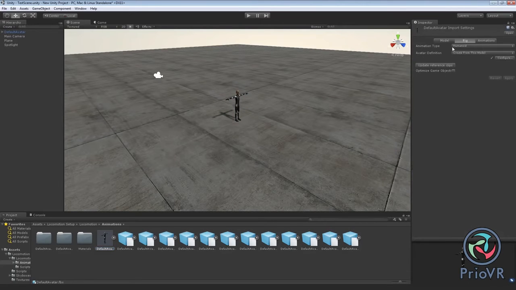We need to check the rig. We need to make sure that it's humanoid, because PrioVR, by default, will hook straight to a humanoid rig. It makes it a lot easier for developers. We will support generic rigs and everything, but that'll be another tutorial.